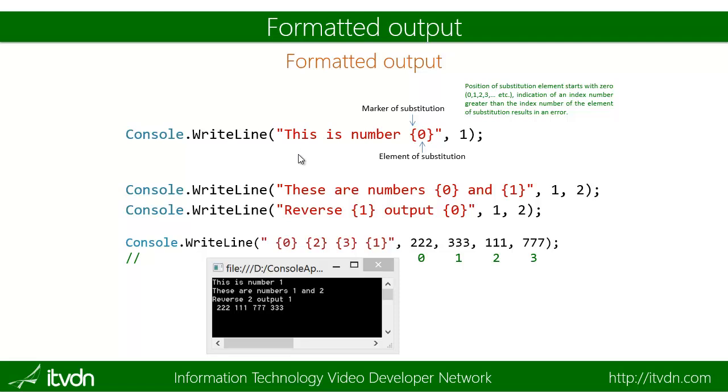Okay? This is number. You can see these curly braces are called the marker of substitution. And the 0 you have there is the element of substitution. So what you want is, you want the computer to take this one and put it right in here. So you are substituting this 0 for 1.